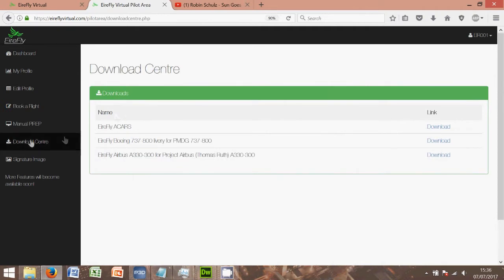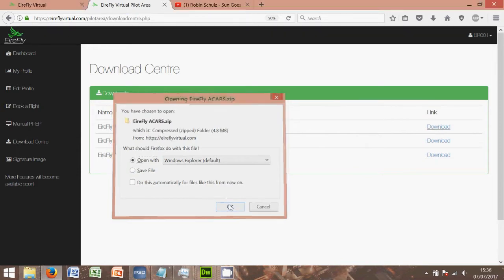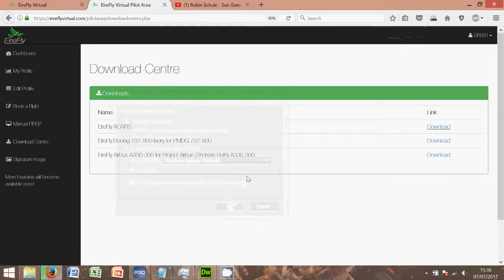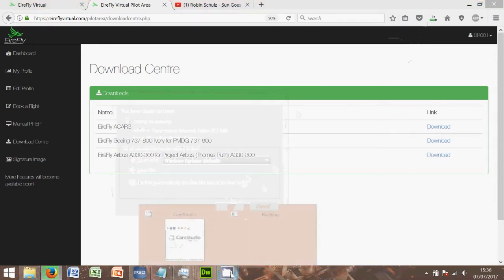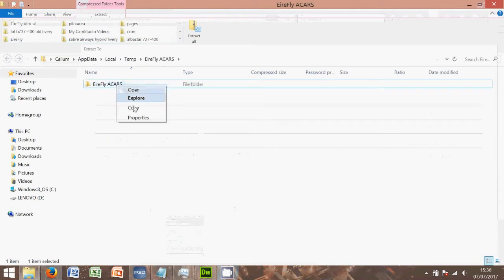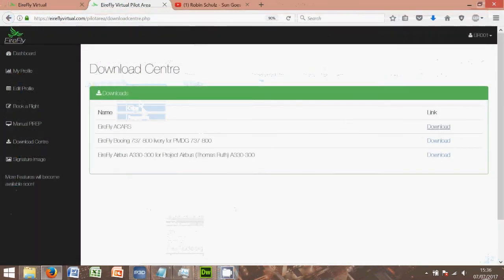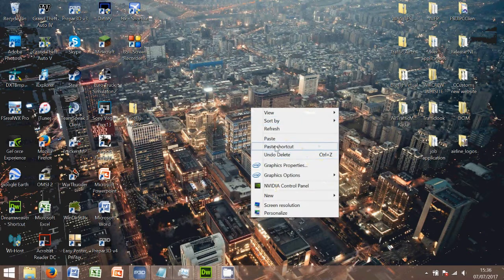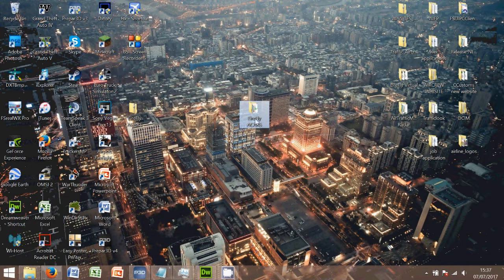So go to the download center, which is on the left, towards the bottom of the menu, and we're going to download the Eirefly ACARS and press download. You can just open the zip file that you get, and we're going to copy this folder. You can copy it to your documents, your desktop, wherever you want. For example, I'll just put it on the desktop because it's easier, but you can put it in documents, program files, wherever you want.